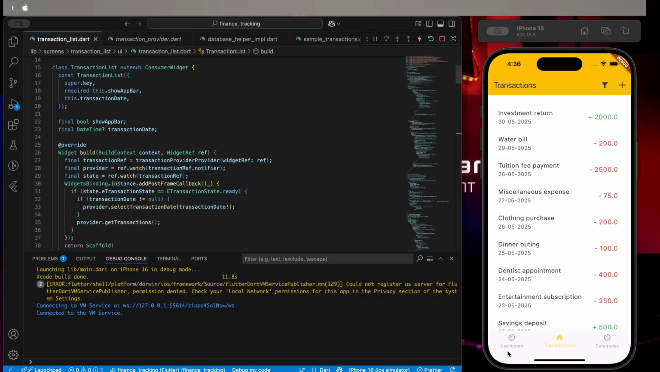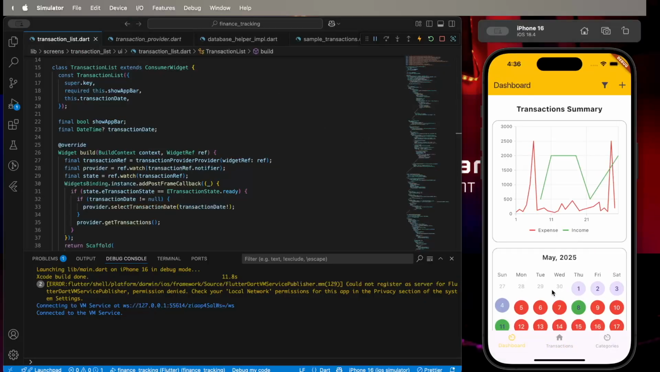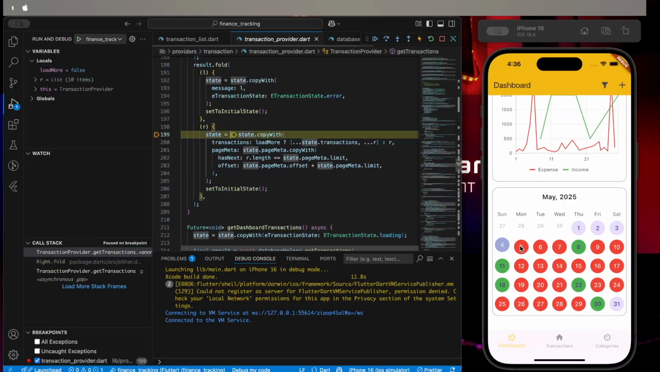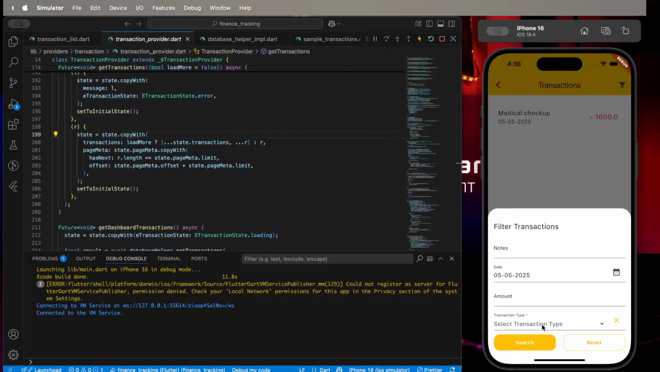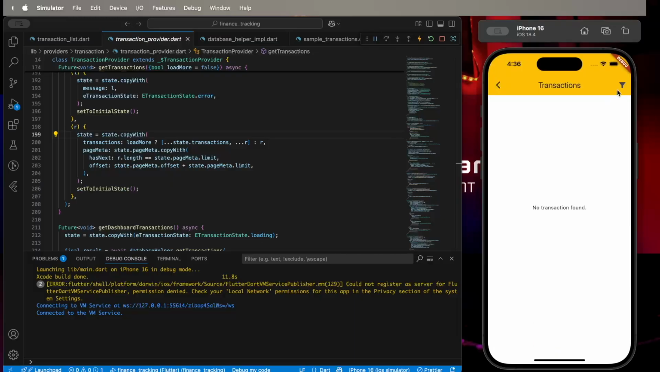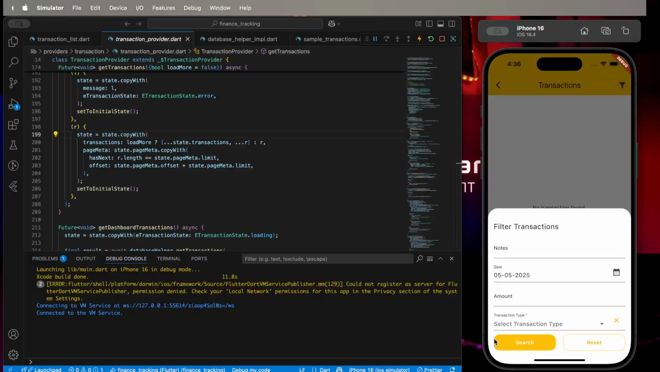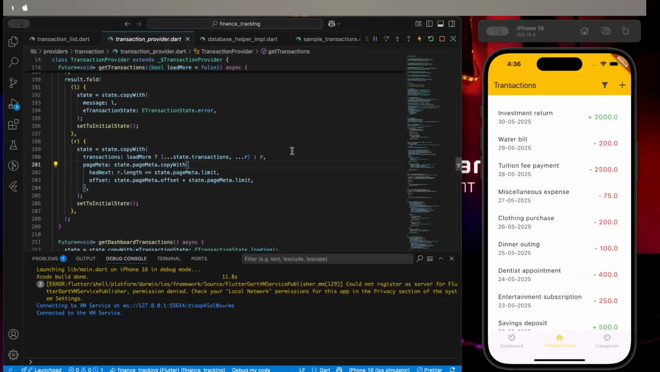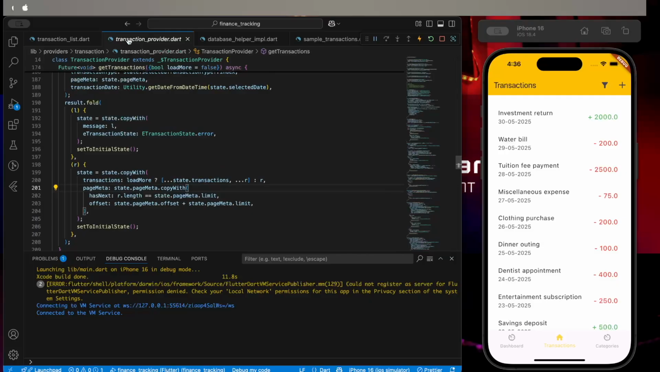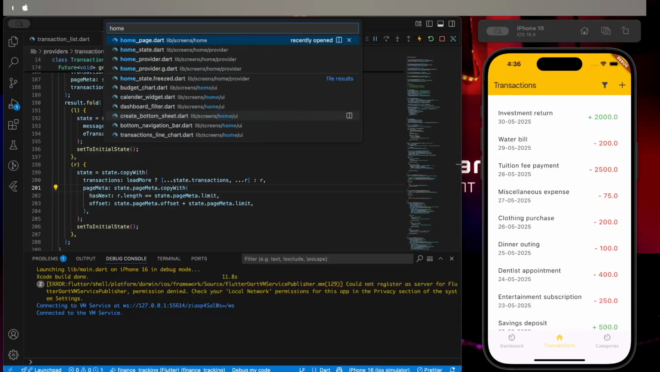Okay, I got it. If you can check once, if I try to open here, if I just select income and search, you can see there is some issue with this filter. Let me fix it. Where is our home page?